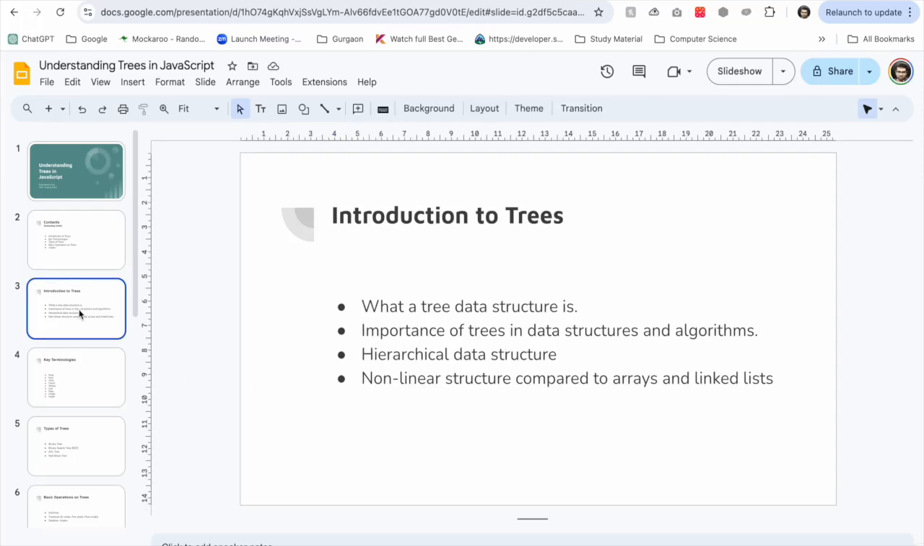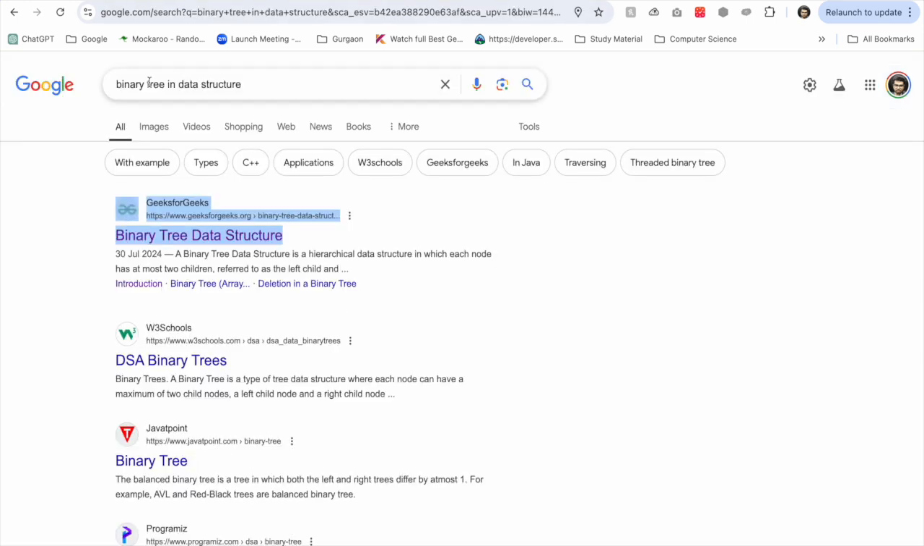Okay, let's start. So in the introduction, what is a tree data structure? Importance of trees in data structures and algorithms: a hierarchical, non-linear structure compared to arrays and lists. I was googling about this, what is a tree data structure and all. Okay, let's just Google.